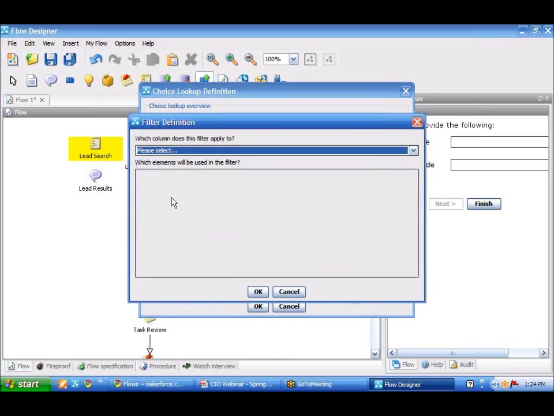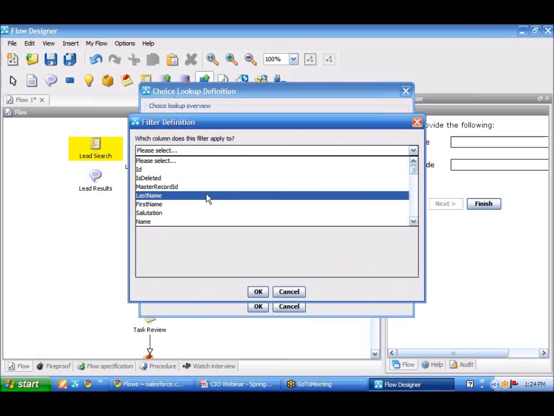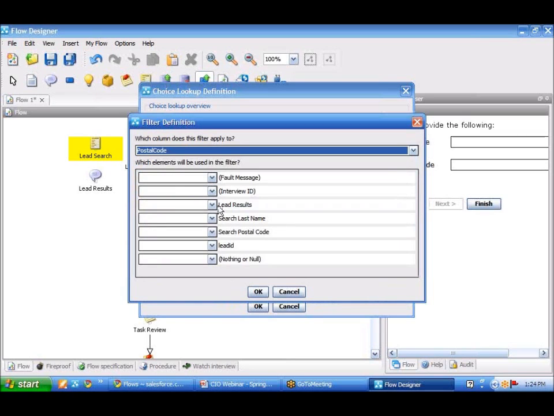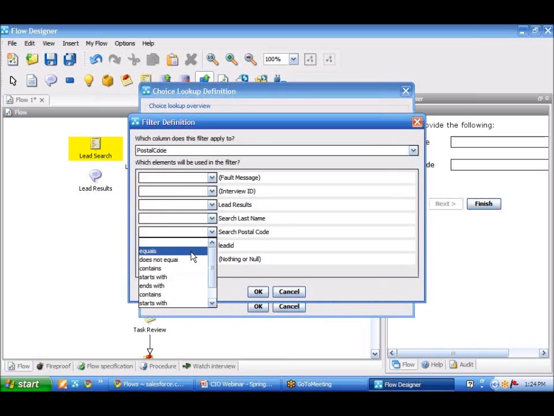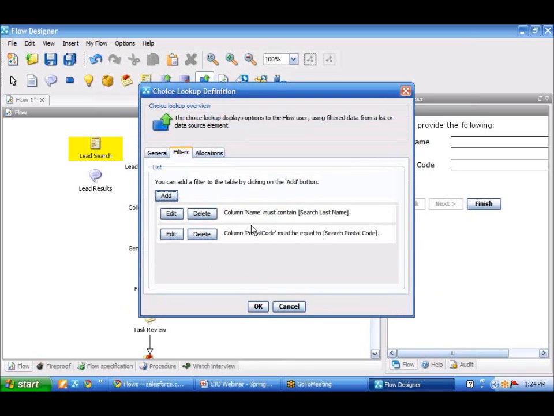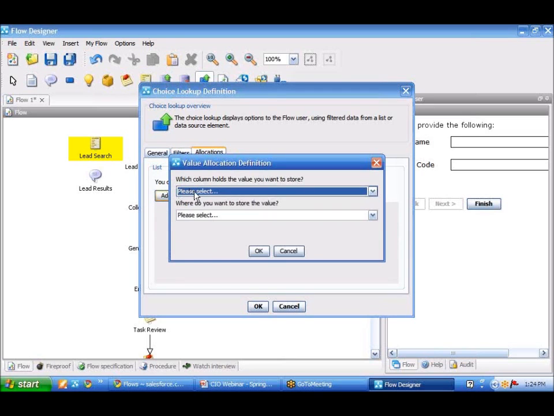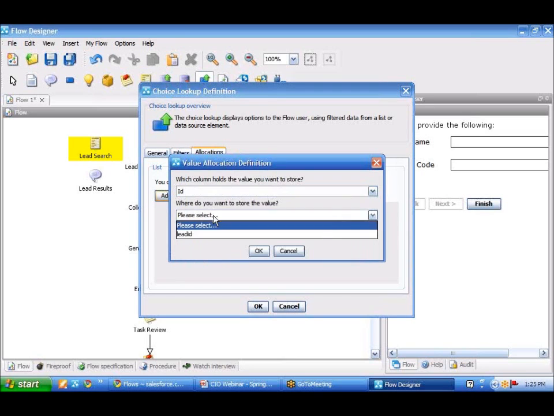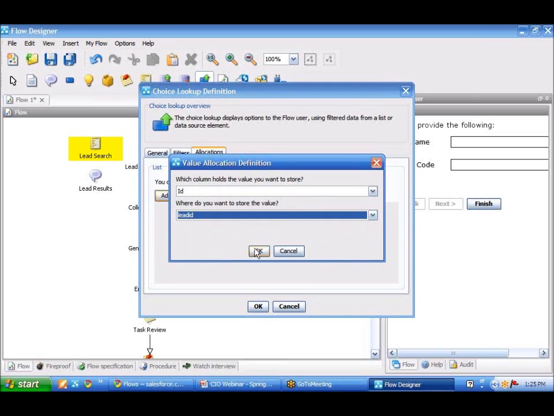And then I also want the list to match the postal code. So I want the postal code to be equal to whatever we put in for the search postal code. So now we have two filters. The name must contain whatever we typed in for search last name, and it must equal the postal code. We could have used contains again, I'm just using equals. And then based on whatever the user selects, I want to grab the lead ID because I'm going to use that later on, and I'm going to plunk it into our little lead ID variable.